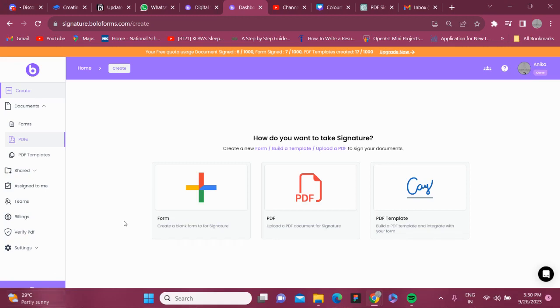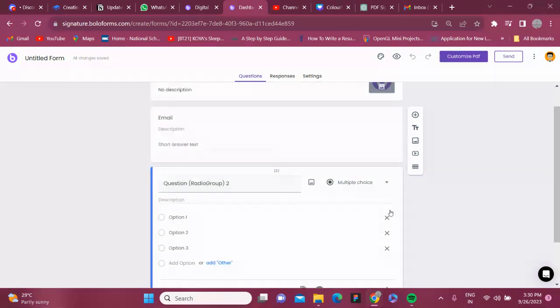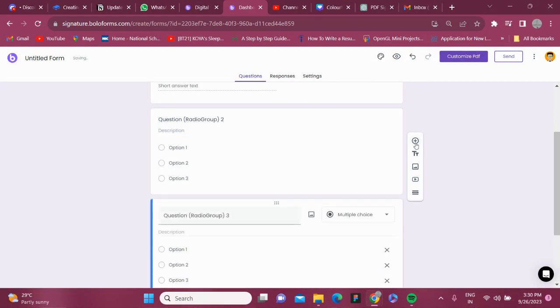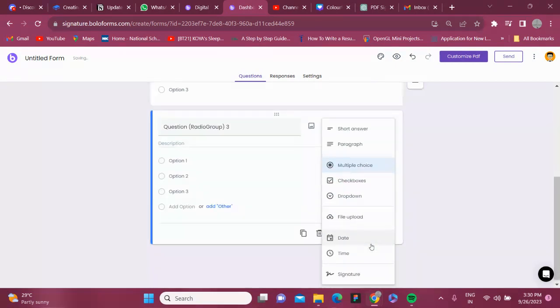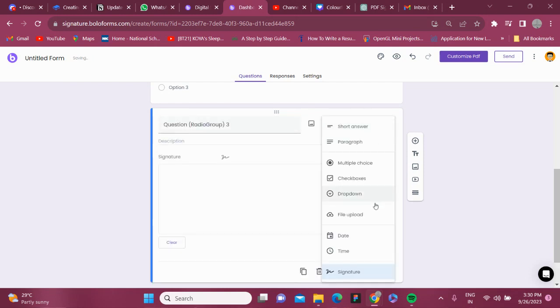In this video, you'll see how to add signatures to your form using BoloForms. First, you go to the dashboard of BoloForms, click on Forms. The form page will open. After that, you can add as many questions as you like by clicking on the plus sign. You can also add signature to your forms using the drop-down menu that pops up.